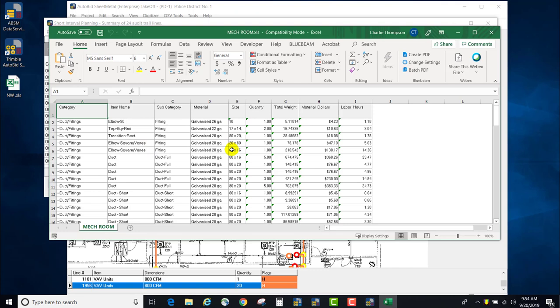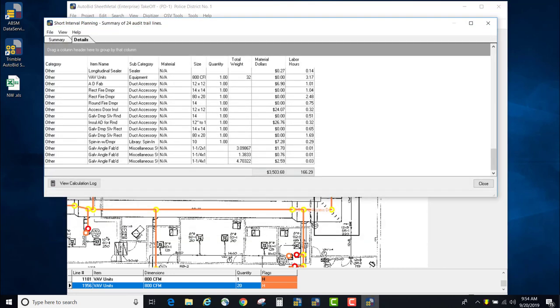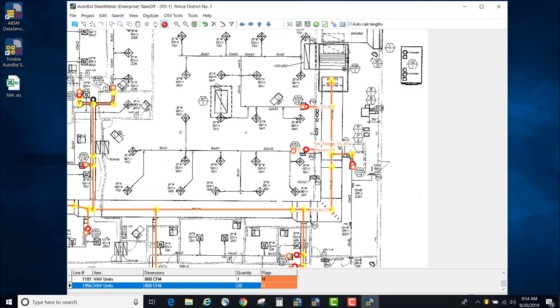Now you have all the functionality of Excel to edit, create formulas, create reports, whatever you might need for this area. Now this is the Short Interval Planning tool, now available in AutoBid SheetMetal 2019.